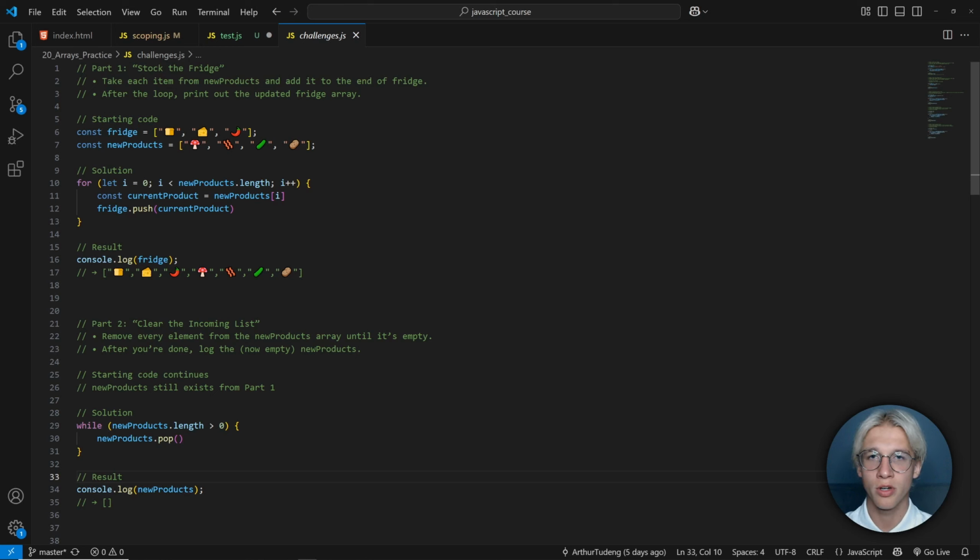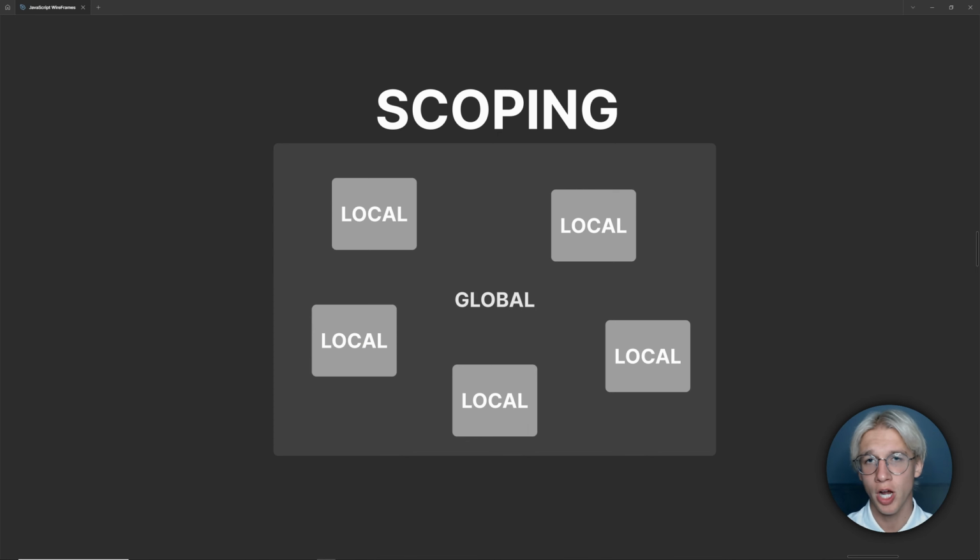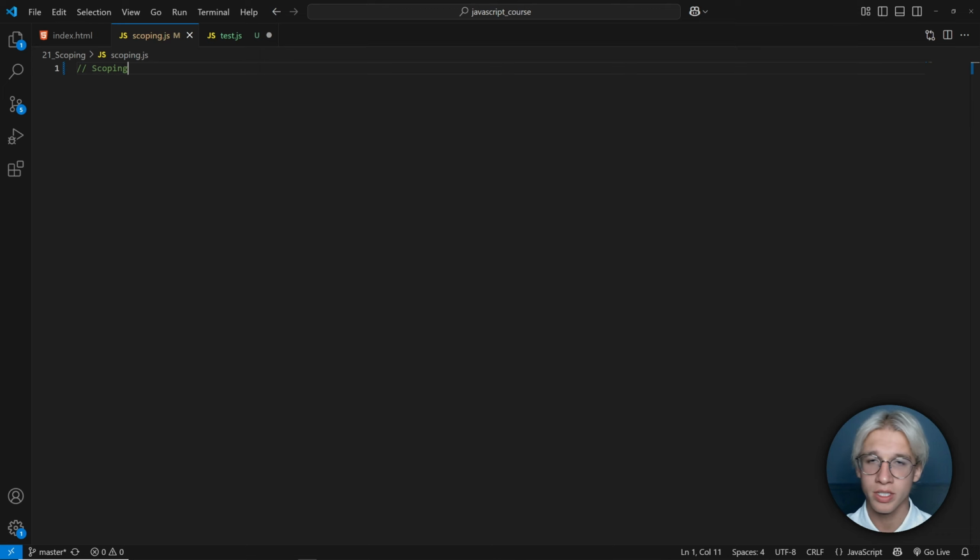In the previous video, I said that we would continue to learn about arrays in JavaScript. But later, I realized that we skipped one really important topic. What is scoping in JavaScript? Now I'll show one example that looks like magic if you don't know what scoping in JavaScript is.